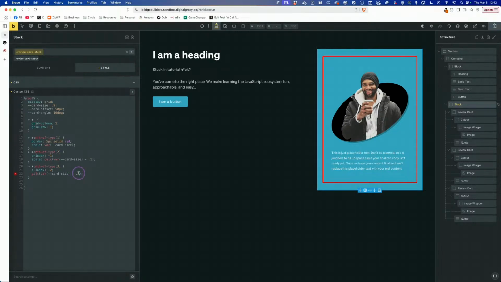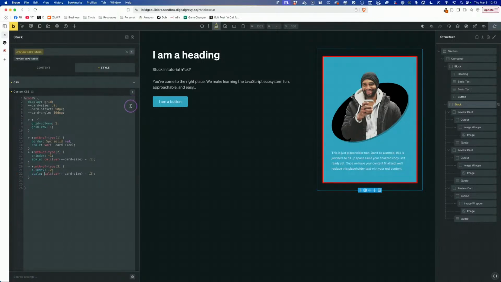Minus 0.2. What is it not liking? Var card size minus 0.2. What does the error say? Unknown. Oh, yeah, of course. Duh. Okay, scale. There we go. All right.